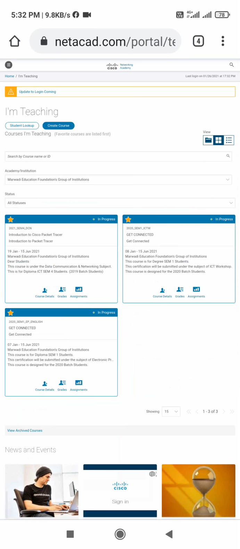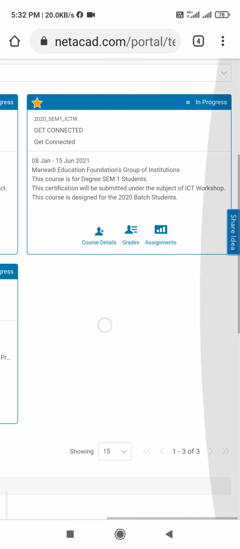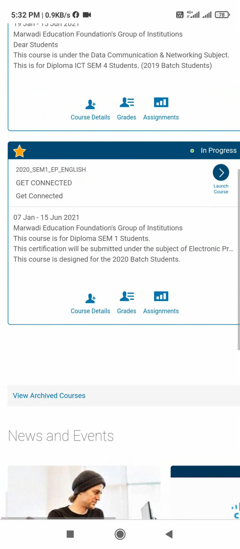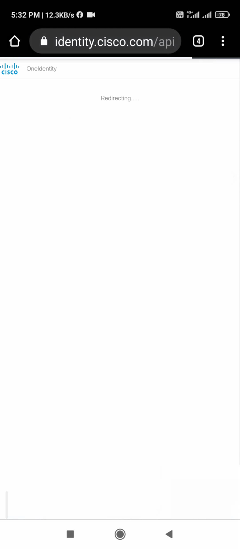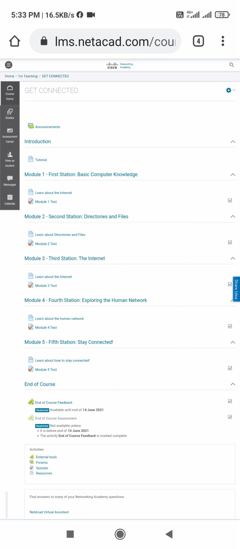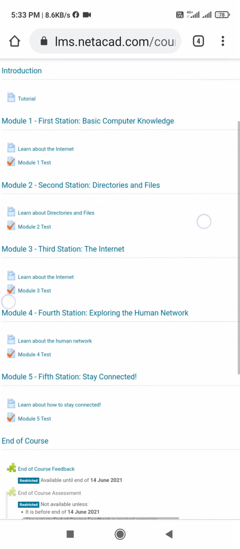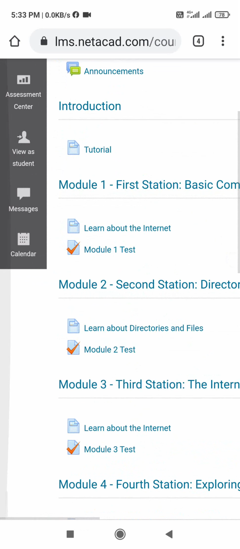Now, once it opens, you will find all your enrolled courses. So find your course and then click on launch course. It will open in a new window. So here you can find all the modules and the quiz link.